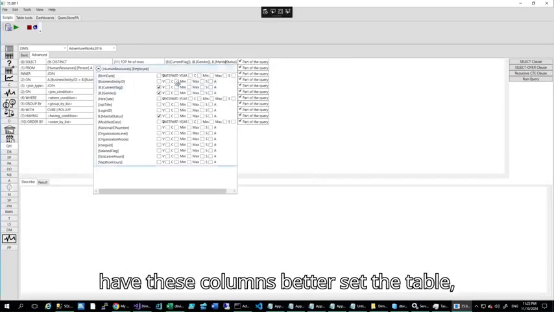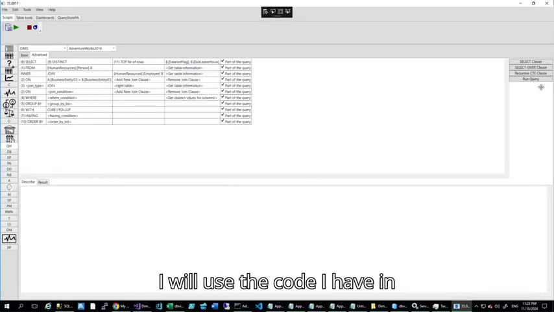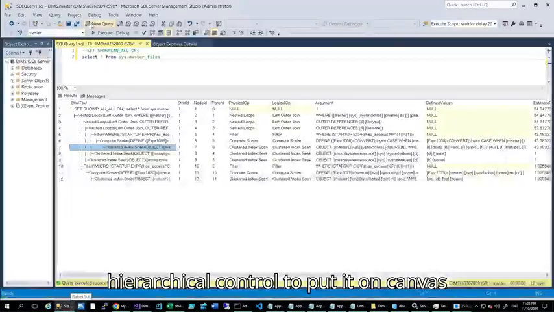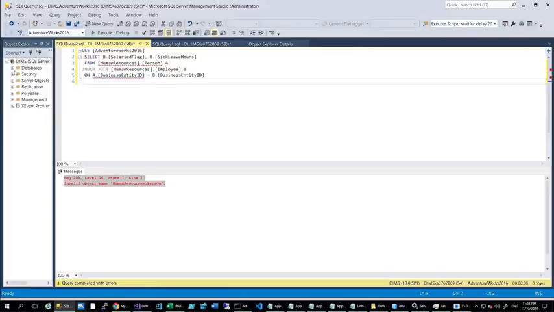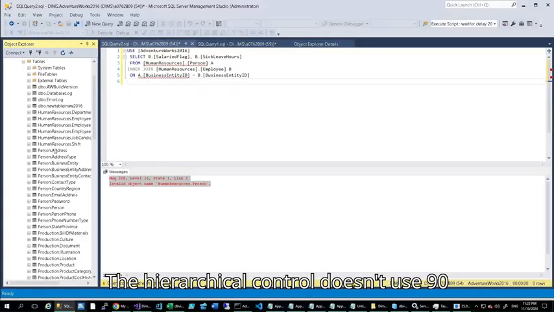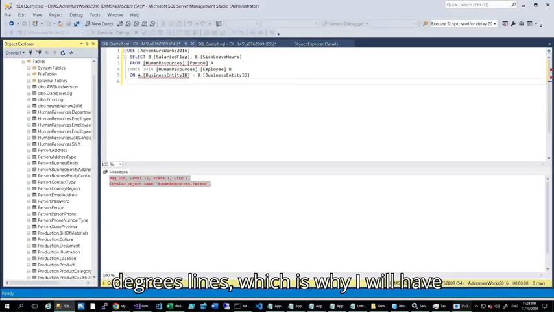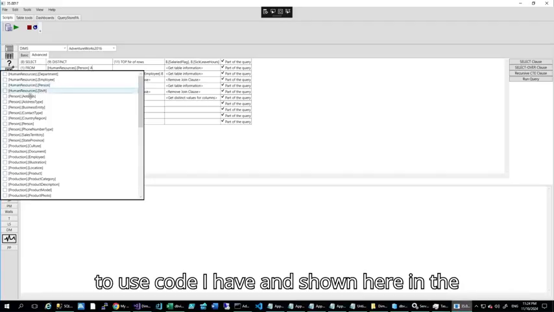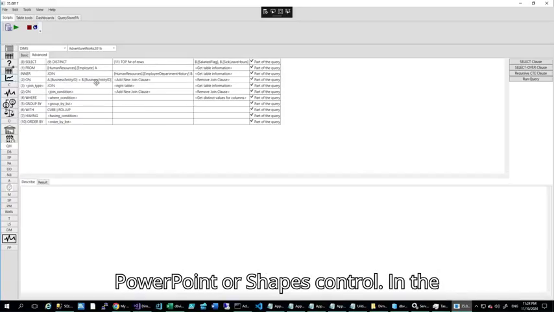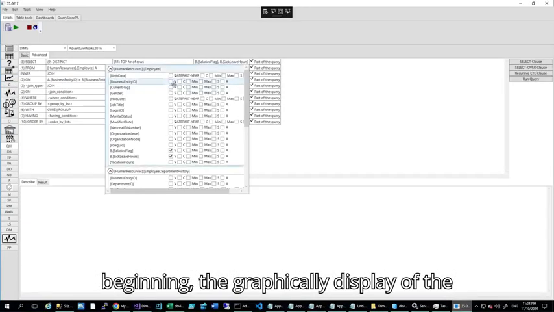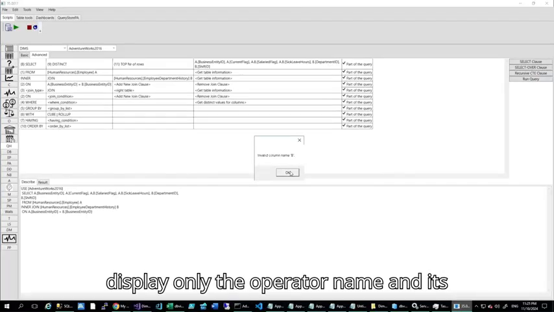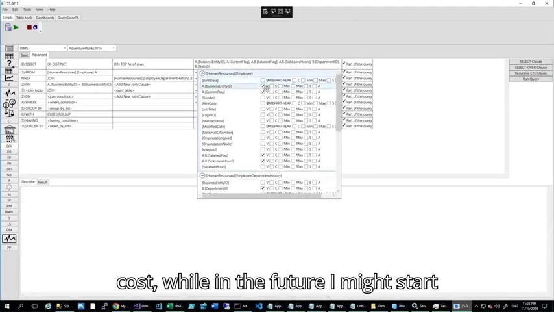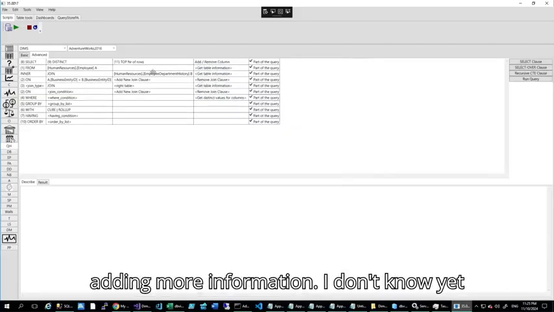Once we have these columns, better said the table, I will use the code I have in the hierarchical control to put it on canvas like shown in one of the examples here. The hierarchical control doesn't use 90 degree lines, which is why I will have to use code I have and shown here in the PowerPoint or shapes control. In the beginning, the graphical display of the execution plan in hierarchical form will display only the operator name and its cost, while in the future, I might start adding more information.